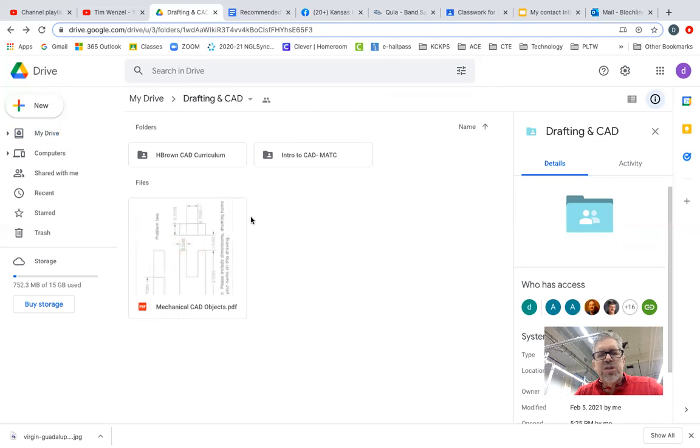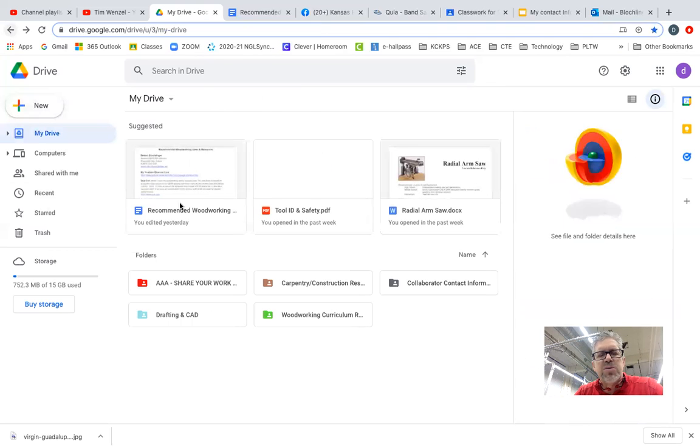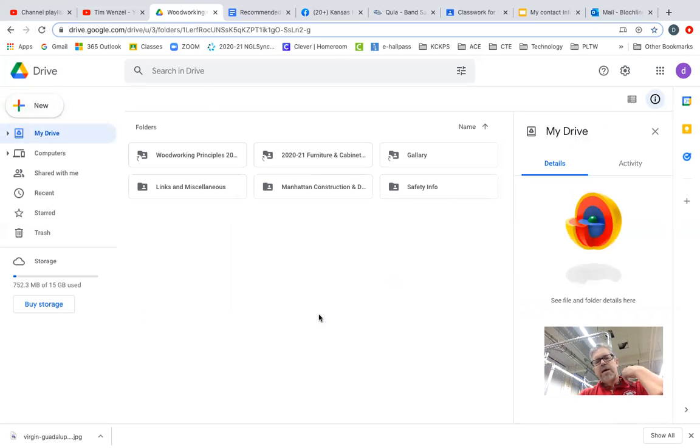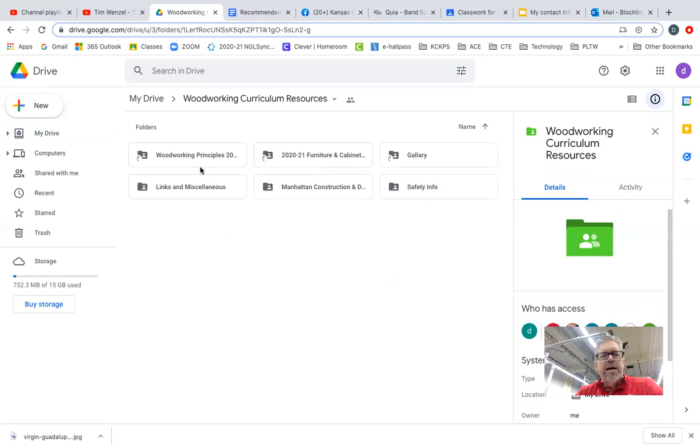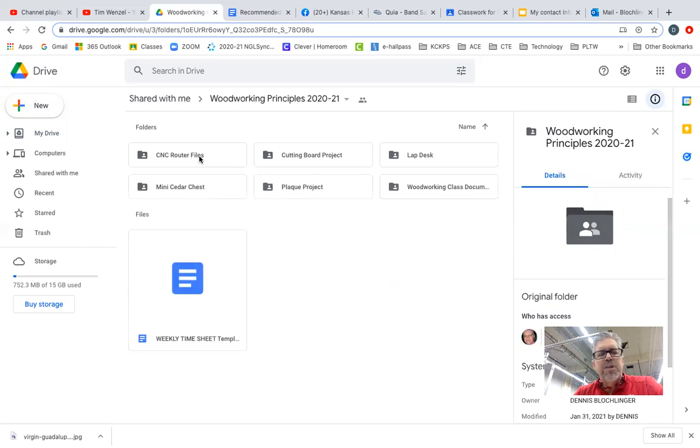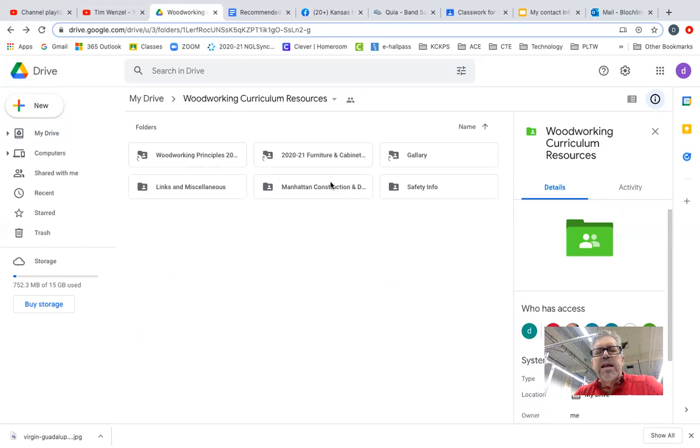As far as my sharing goes, I've shared a lot of woodworking. I've got my intro class, Woodworking Principles, folders and files in here. The different projects, and everything's in there on how to do the project, and documentation, to my advanced class where we build a nightstand, the furniture and cabinetry. So I'm ready to share with you. I hope you're ready to share with me. And you'll also be collaborating with people around the state of Kansas.